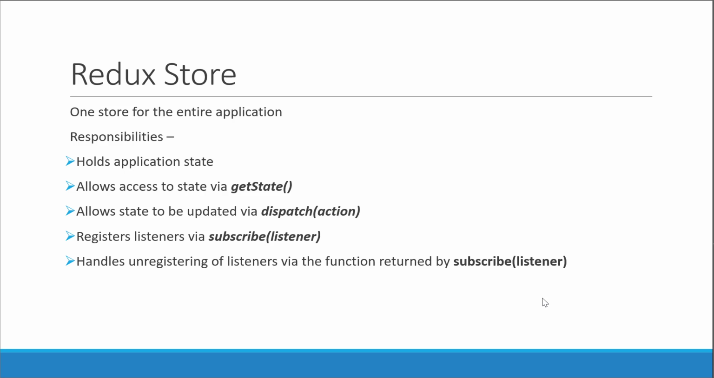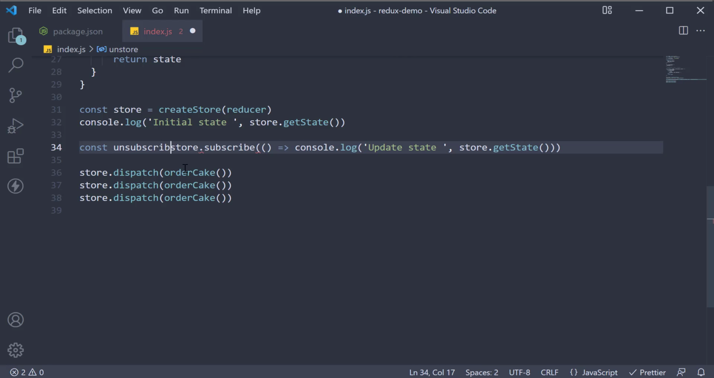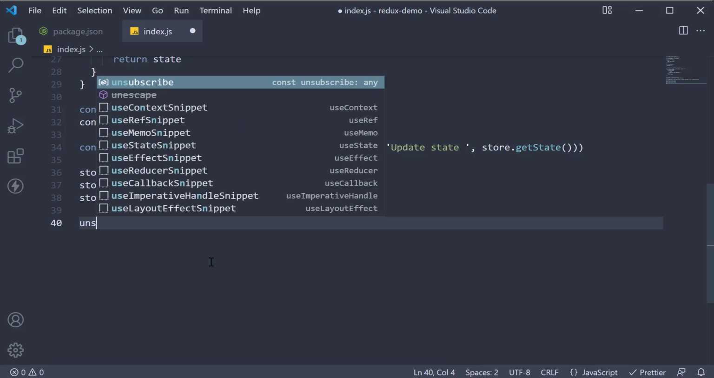The final part is to unsubscribe from the store by calling the function returned by the subscribe method. Right now, we are not capturing the return function from the subscribe method. So let's add const unsubscribe is equal to store.subscribe. Now, after all our code has completed, we can call the unsubscribe method.